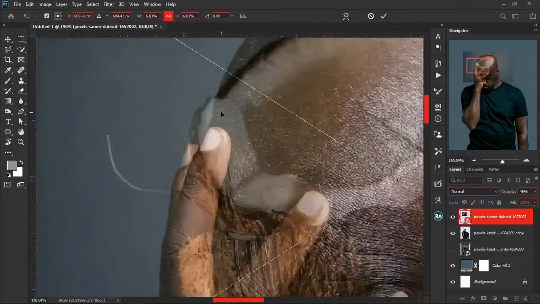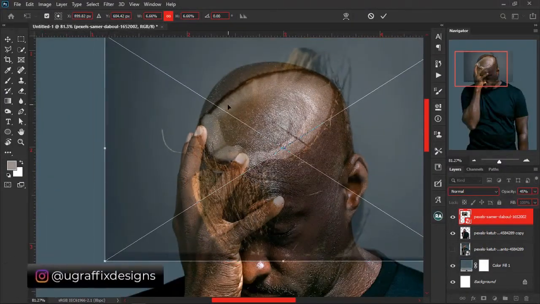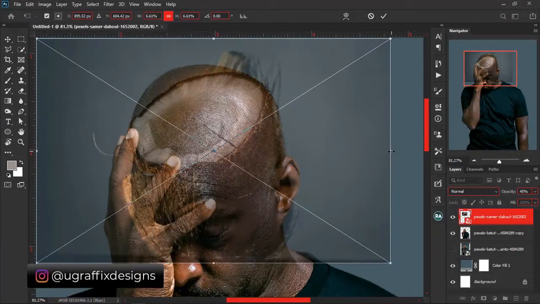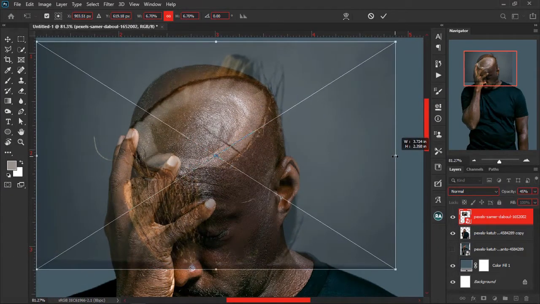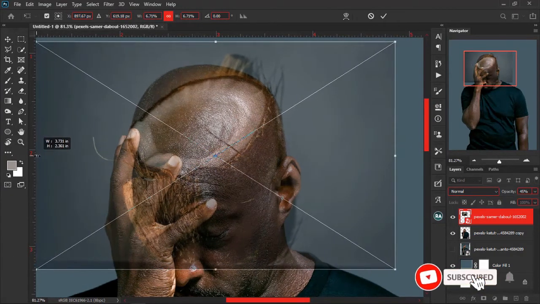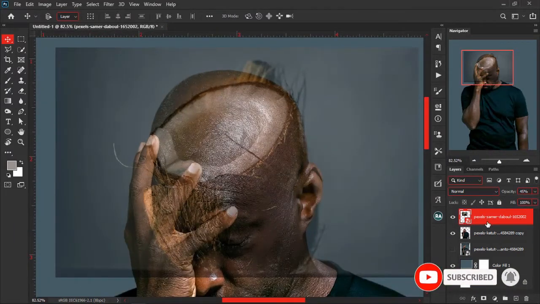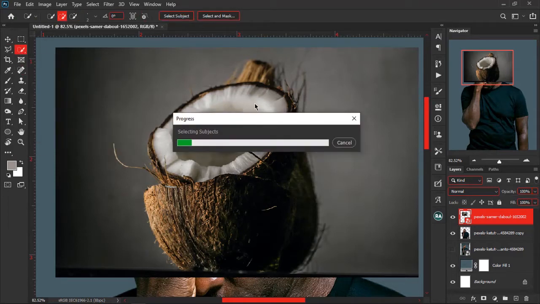Next, I went back to the coconut with the opacity turned down well enough for me to see the head of the man. I started adjusting the coconut so that it will fit in, and the edges of the coconut and the edges of his head will match well. And I dragged it down a little bit so that everything will rhyme well. Now, because of the angle of the coconut, I wouldn't need to rotate or twist or flip this coconut in any direction. And when I was done, I turned the opacity to 100 and selected the subject.